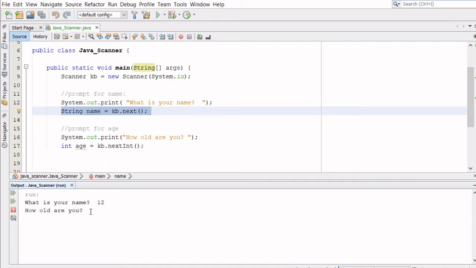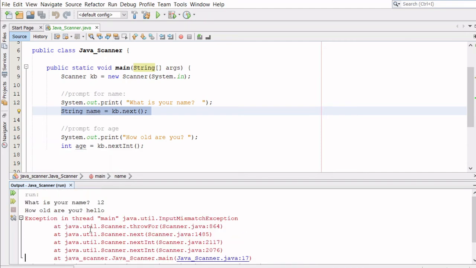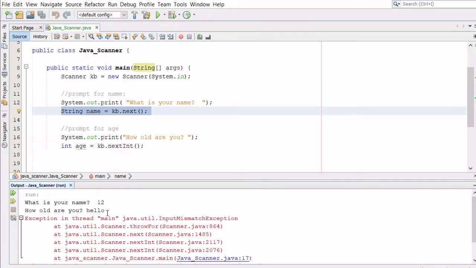But here when we're expected to input an integer value for the age, if I type a string value, notice what happens. We get an exception that is thrown, and that is the InputMismatchException. It was expecting an integer value, a numeric value, but it found a string value, so definitely incompatible, and that caused our program to crash and give us this failing build, and that is an error message. So make sure you give compatible values when running this.